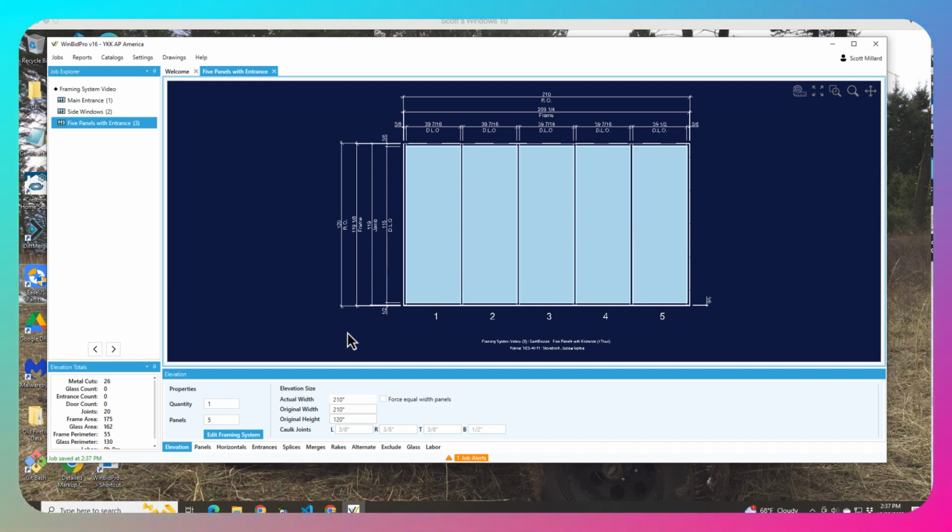On this one we want to cover the basics and kind of an overview of adding entrances to elevations. So we have a YKK catalog open, an elevation with 5 panels that's 10 feet tall by 210 inches wide. So that's our rough opening size.